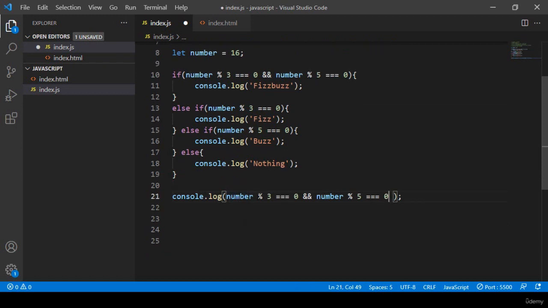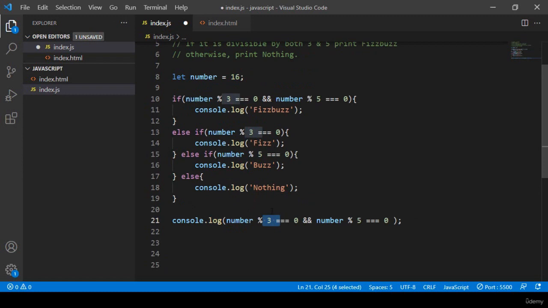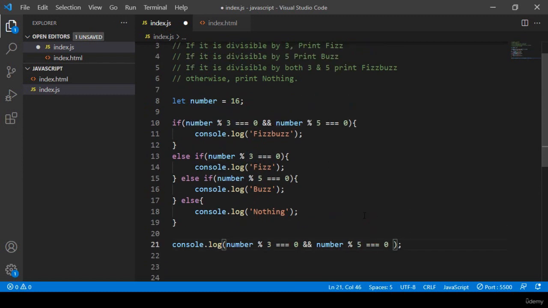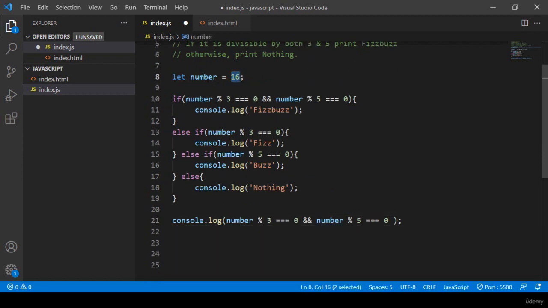As I told you before, it should check, right? Whether the number is divisible by 3 or not. That is actually our number. So with this number it should check whether it's perfectly divisible by 3 or 5 or not, right?